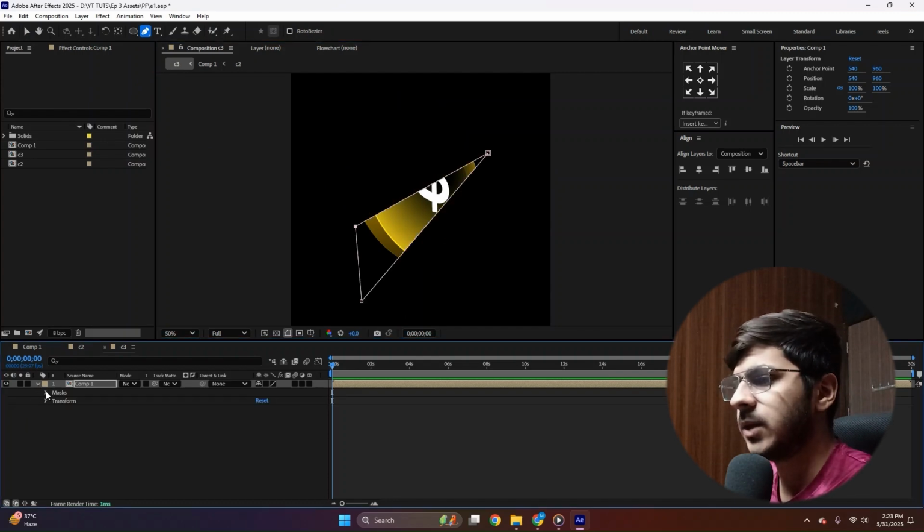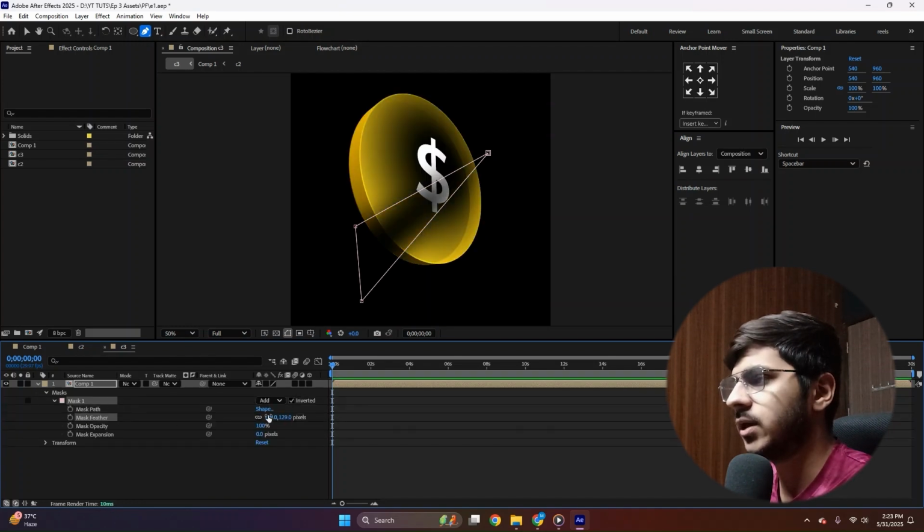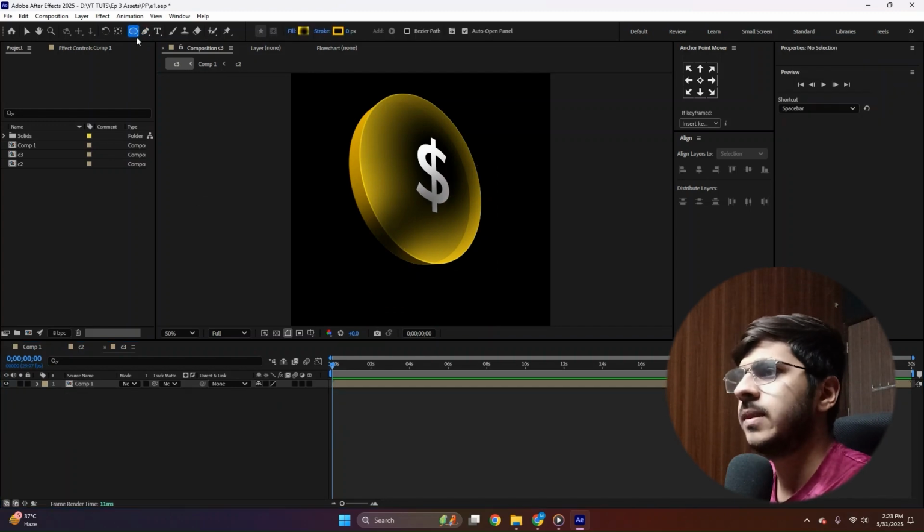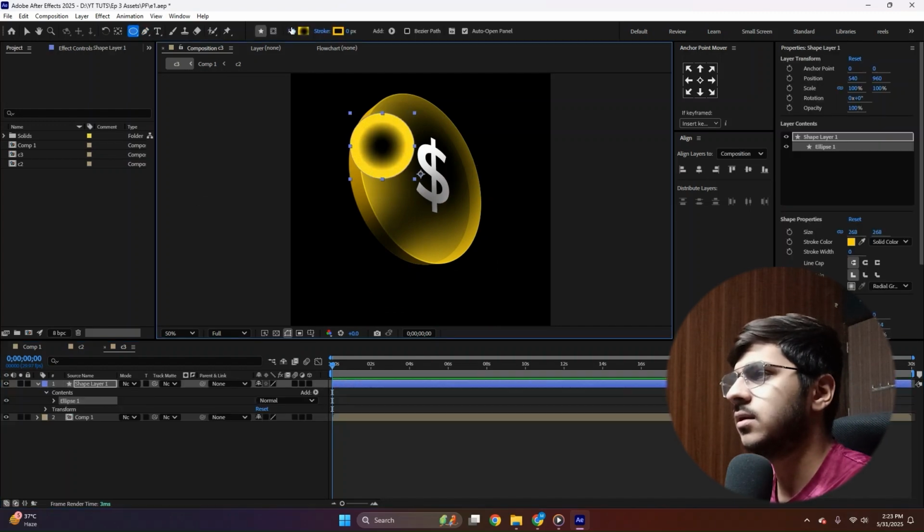Now drop down this manual. Now open this mask panel and increase the feather. And of course, click on inverted as well. Increase the feather a little more like this. Now it looks good. Now create another circle like this.